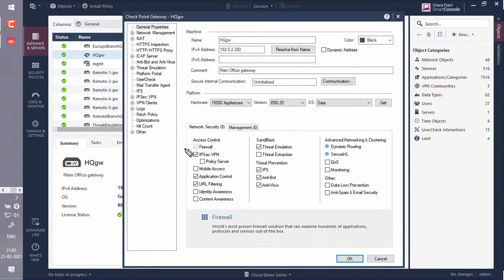Now what are the features? The first feature is the firewall feature. IPsec VPN feature is enabled on this gateway. Application control, URL filtering is enabled on it, and IPS, anti-bot, antivirus, threat emulation, right? So as of now we are using these kinds of features on this particular gateway. Now suppose you want to enable identity awareness or content awareness, just click on it and click on OK.